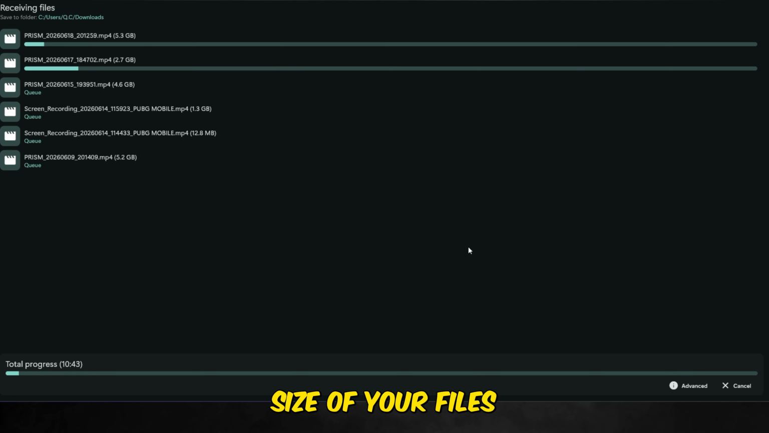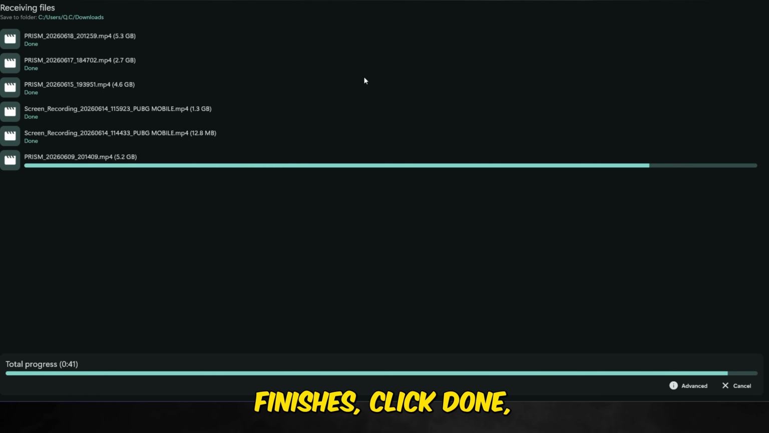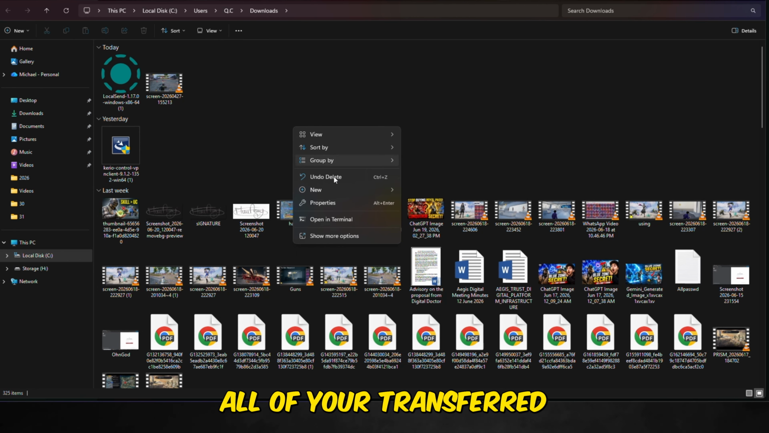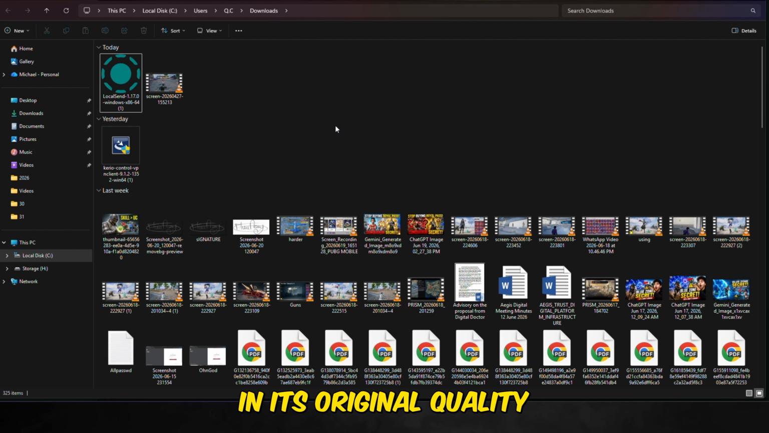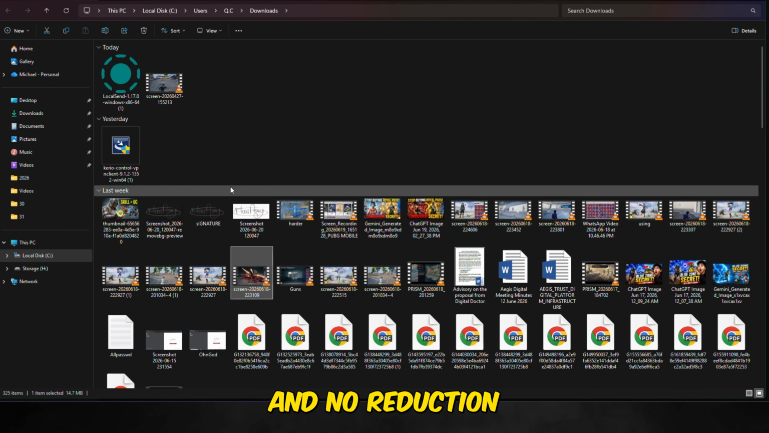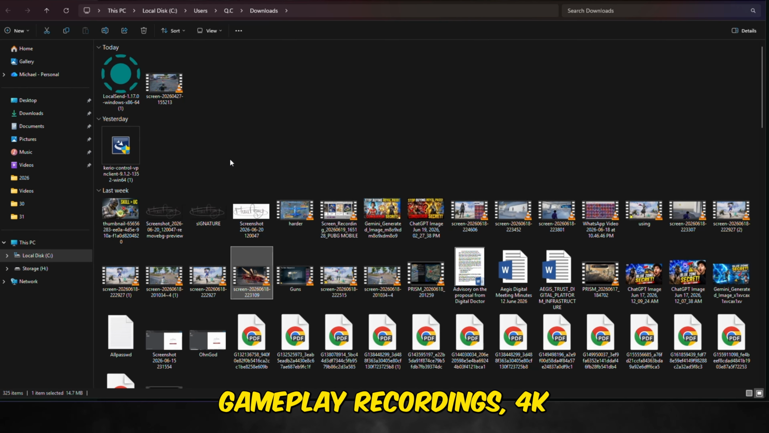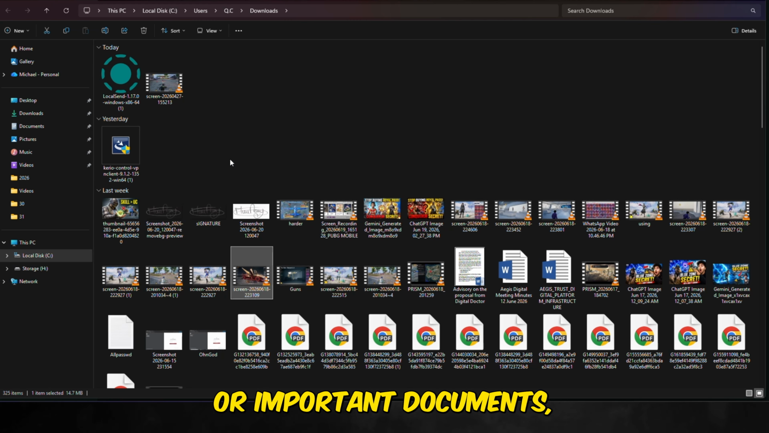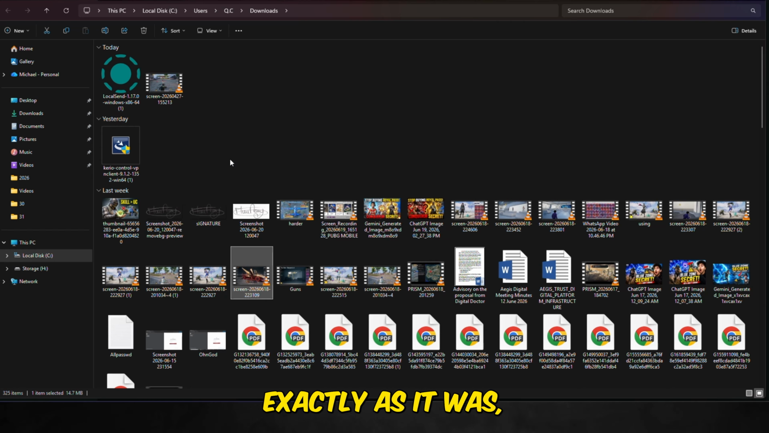Depending on the size of your files and the speed of your Wi-Fi network, the transfer is usually much faster than Bluetooth or uploading files to cloud storage. When the transfer finishes, click Done. Then open your Downloads folder to find all of your transferred files. Everything will be there in its original quality with no compression, no missing data, and no reduction in resolution. Whether you're moving gameplay recordings, 4K videos, photos, or important documents, LocalSend keeps every file exactly as it was.